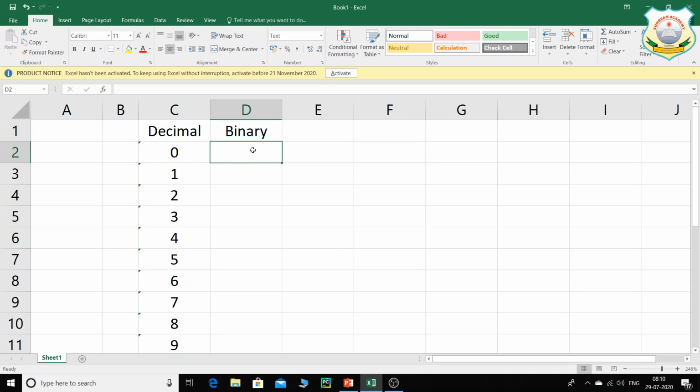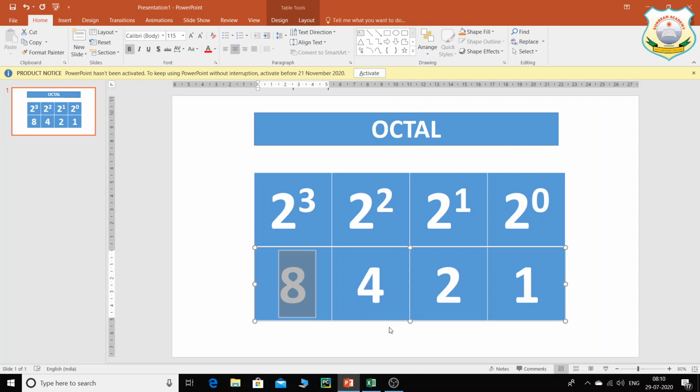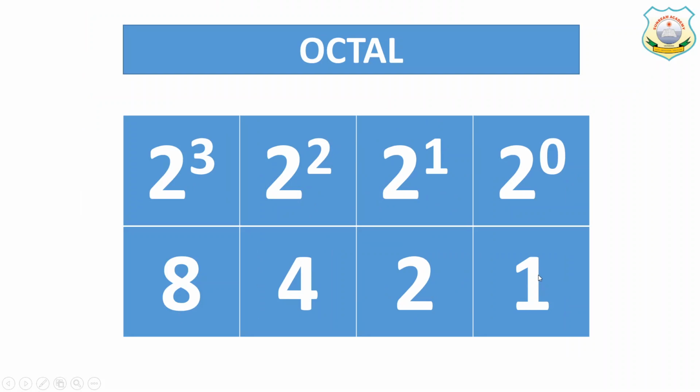Now I can represent this with 4 bits. So 0 will be 0000 in binary, and now this is 1. What would be the binary number? If you come back to this, see, this is 1, 2, 4 and 8, and these are also 4 bits.